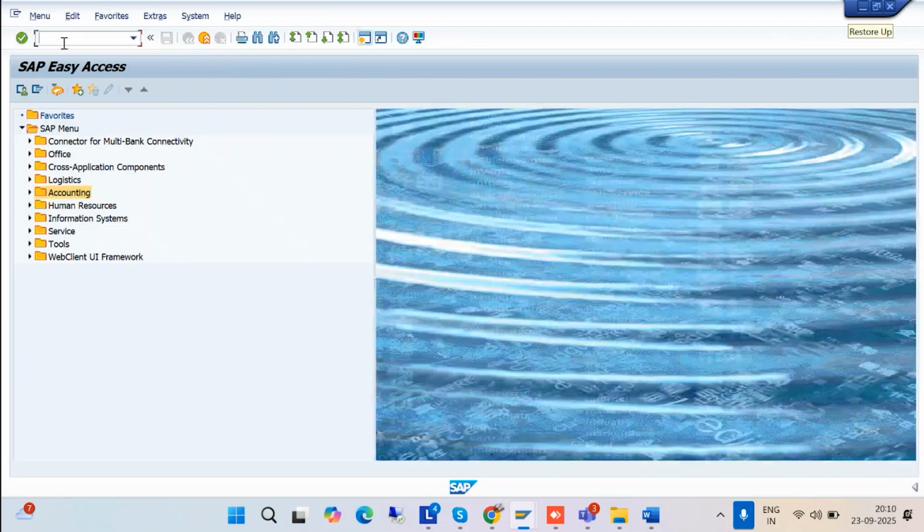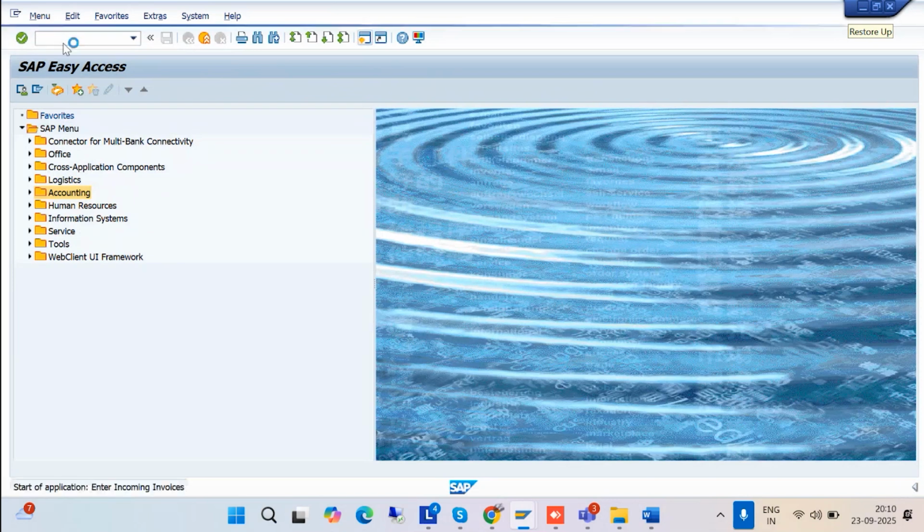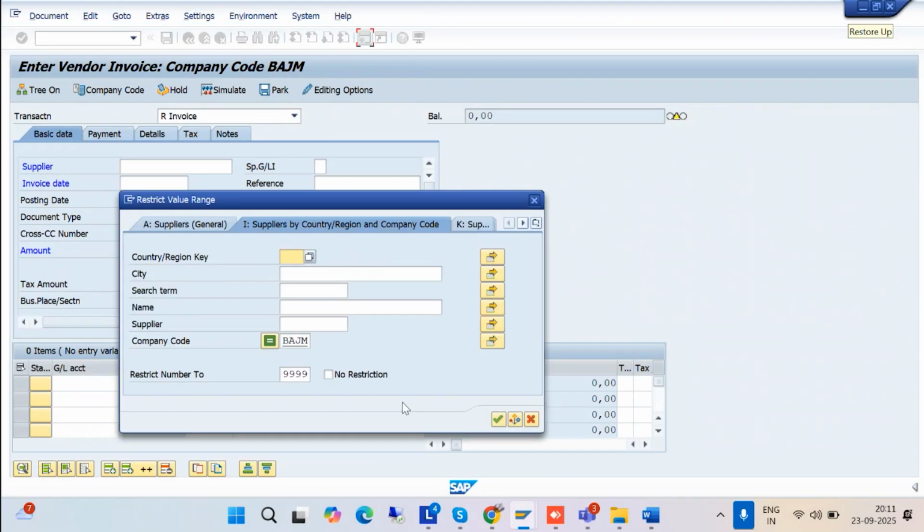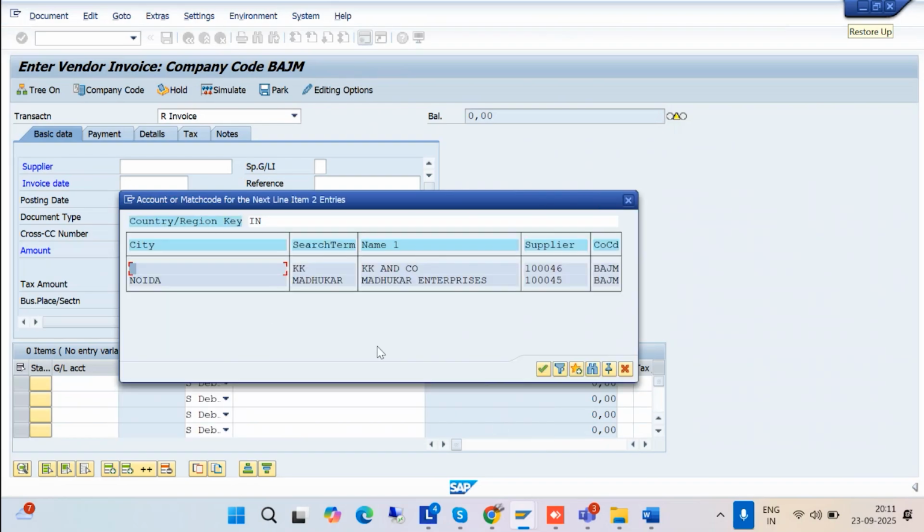And if you want to see here, go to /n FB60 and just press enter. Here we are entering the supplier invoice. If you give the company code, you can see the list of suppliers which were created by us. Till now we have created one vendor, one supplier, and right now we have created another supplier. So in the invoice, you can select the particular supplier and do the transaction. Understood? I have told you how to see the BP number and all those things. Yes, sir. Got it.